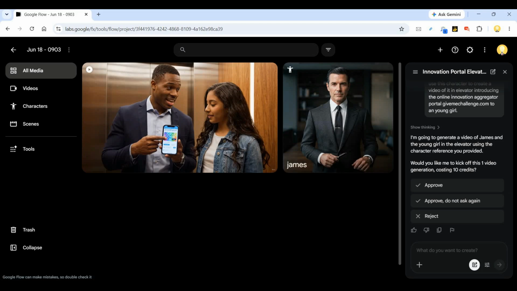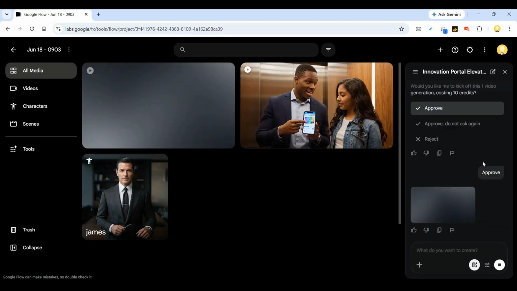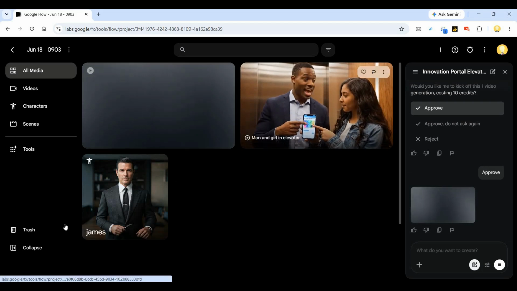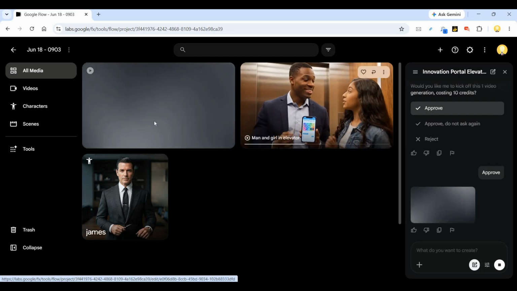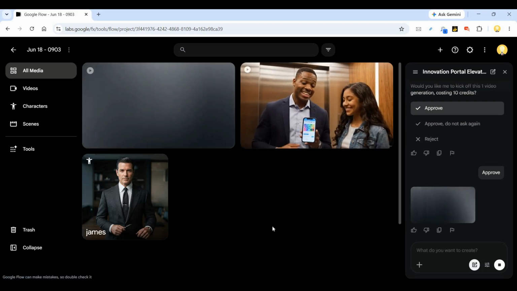I am going to generate a video of James and the young girl in the elevator using the character reference you provided. Would you like me to kick off this video generation costing 10 credits? Yes. So it's asking me if I am okay in generating that video using that. I said yes. Okay, you can go ahead. So now it's going to generate that video using James as the character. So earlier it was using some random person, right?